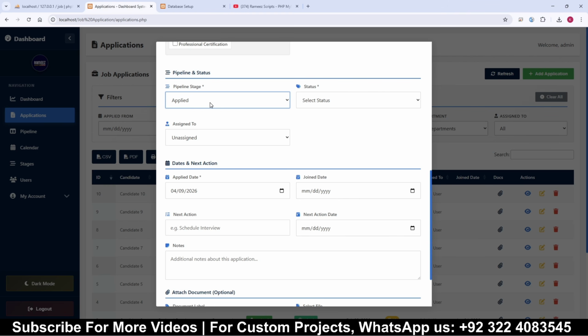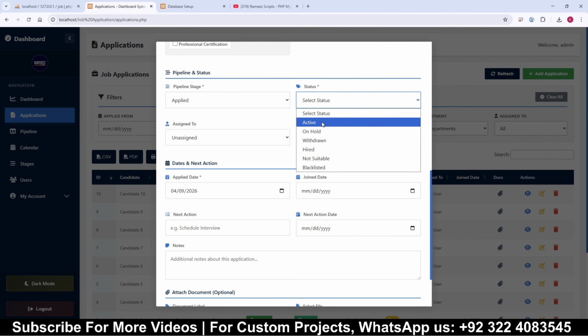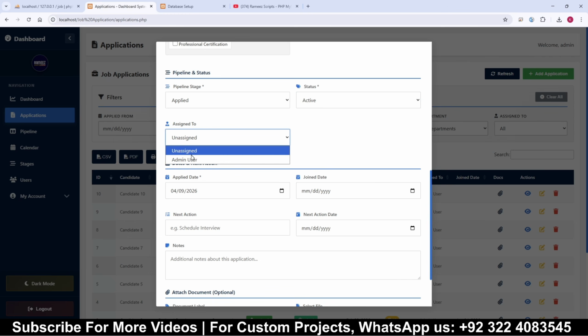First of all, I have just selected Applied here, and that is the status, and how you can add more statuses in the drop down, I will also explain. This is unassigned, or admin user, because right now I don't have any user. To create a user, just simply go to your users section and create a user, and then you can assign applications to them.